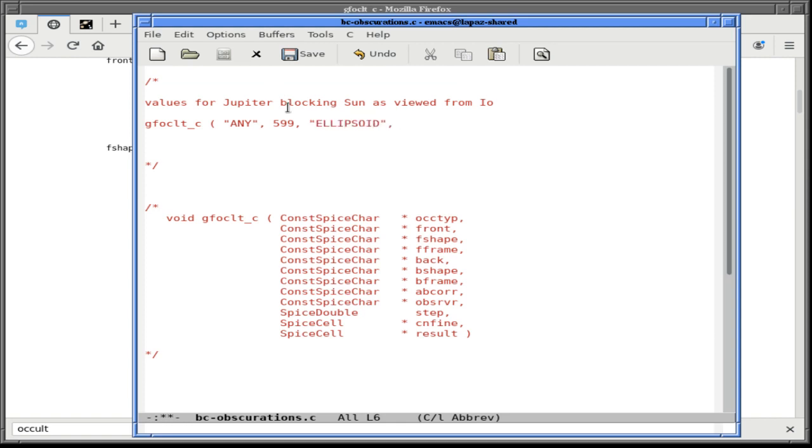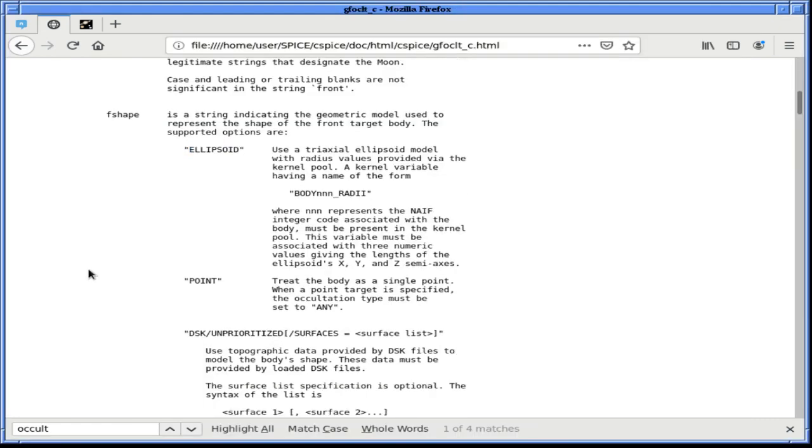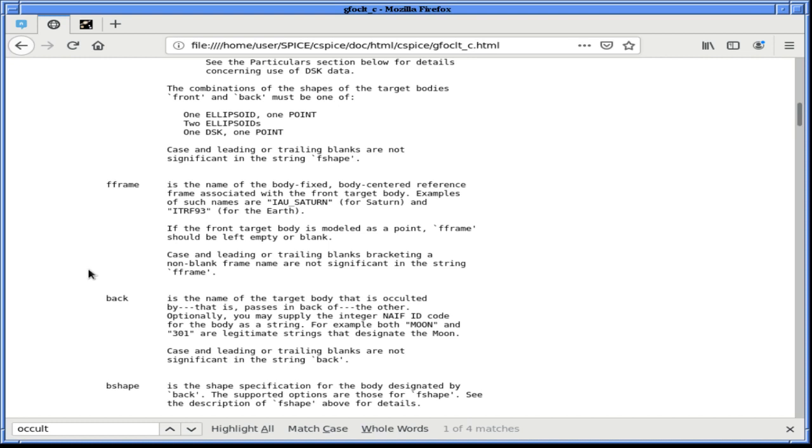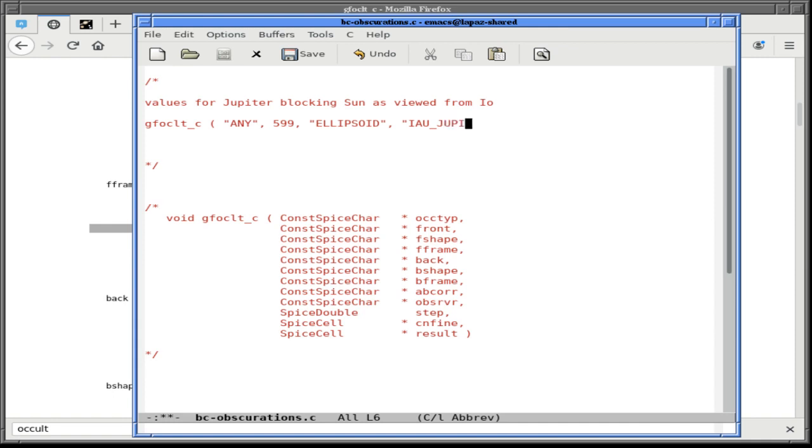Next, front shape, F-frame. I don't think this is going to be important to us. It's the name of the body-fixed, body-centered reference frame associated with the front target body, in this case Jupiter, and it's just going to be IAU_JUPITER. Every planet has an International Astronomical Union, IAU.org, reference frame. I'm pretty sure it doesn't even matter, but it might, because we're modeling Jupiter as an ellipsoid, which means it's not a perfect sphere, so we need to know where it's longer and where it's shorter, although Jupiter's pretty close to a sphere. But we do have to put this in here, so we'll just put in IAU_JUPITER. Still not too bad.